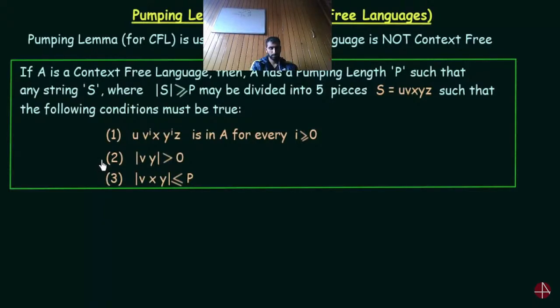But in this example, what we will do is we will first make sure that conditions number 2 and 3 are true, and then we will check if condition number 1 is also true or not. And then we will see if all these three are true, then we can say that the language is context free. And if any of them is not true, it says that the language is not context free.